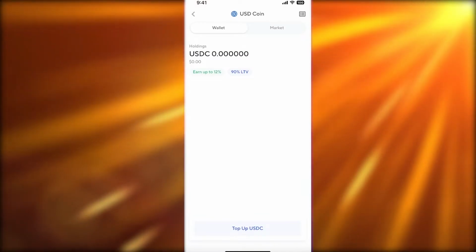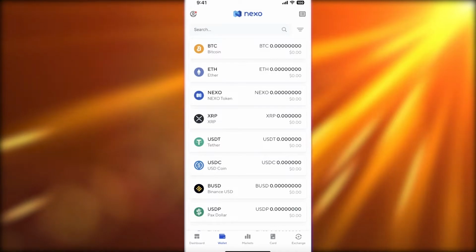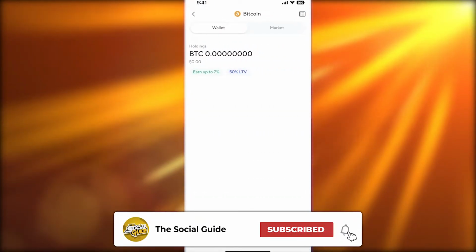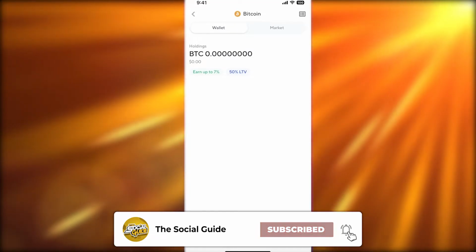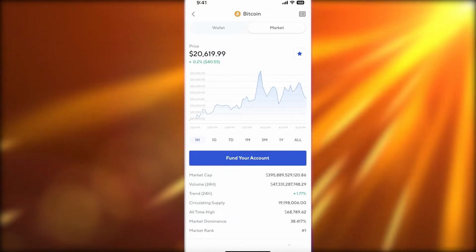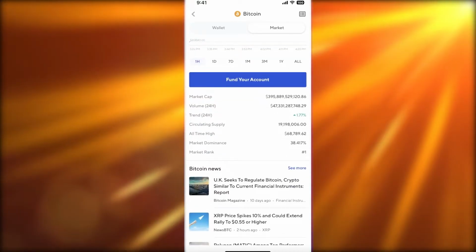So as you guys can see over here, if you click on any token of your choice, let's say we click on BTC, you'll be able to monitor whatever BTC you have in your actual wallet. After that, you can click on the market section to see the current market price, to fund your account, to add more BTC or top up BTC. Then you get all the valuable statistics.